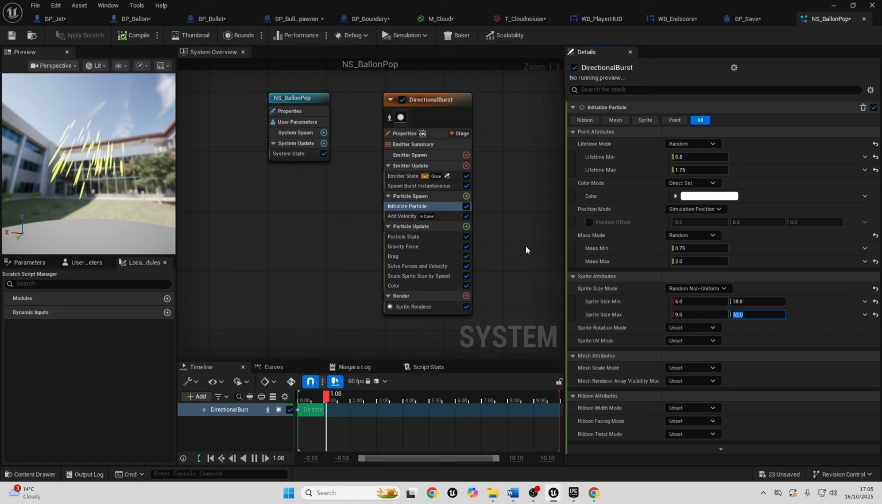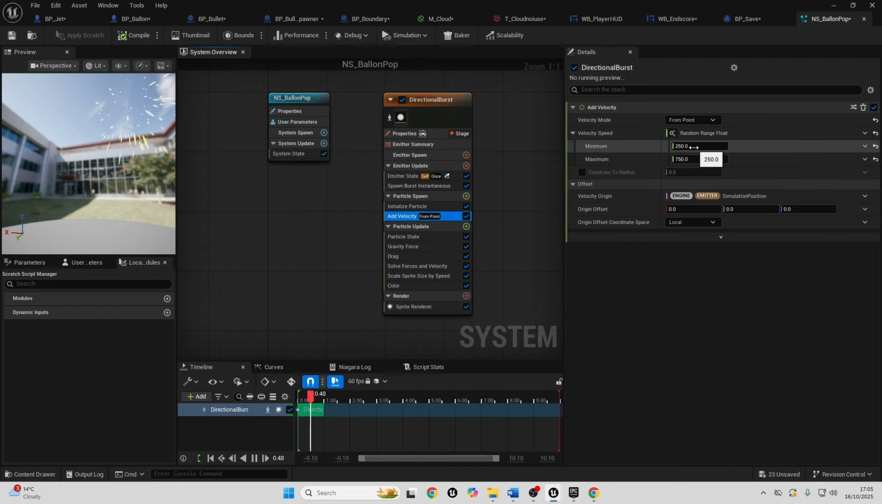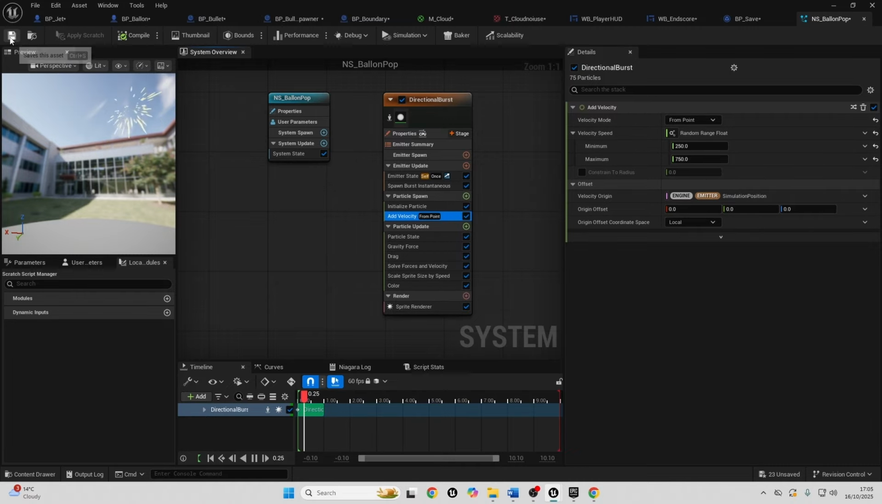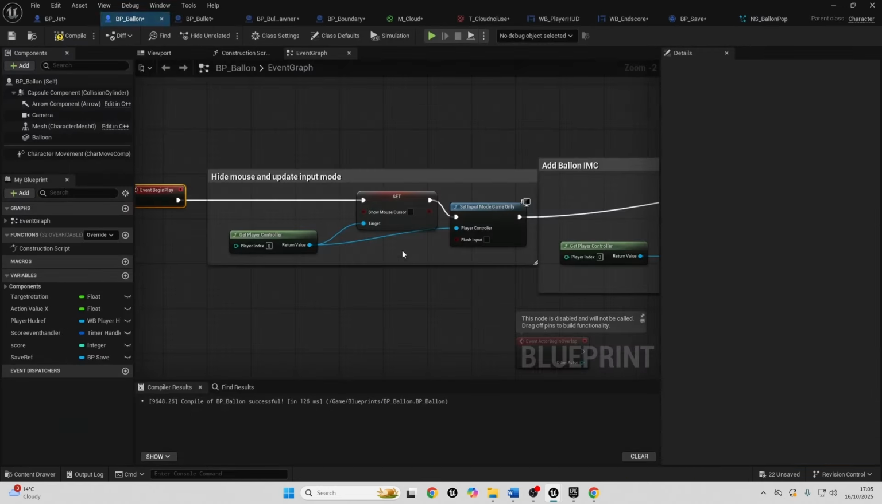So right now my particle is kind of dispersing in a cone shape. If we just go over here where it says add velocity, the velocity mode is in cone, so it kind of moves like it's exploding from a cone. I want to change this to from point, and as you can see, that's kind of made my particle a bit more dispersed. It's kind of moving from a central point, and I am happy with that. So we can just save this, minimize this, and then go over to our balloon.